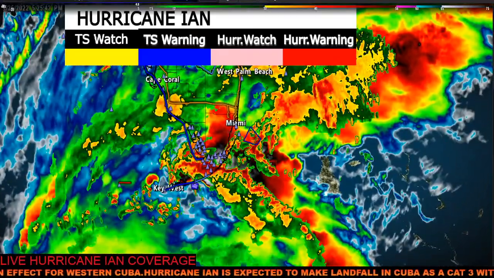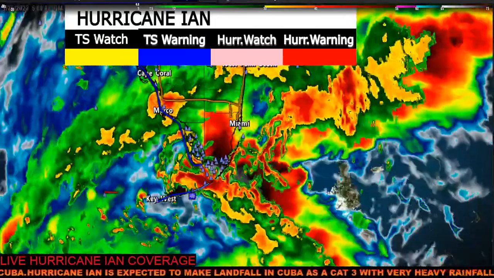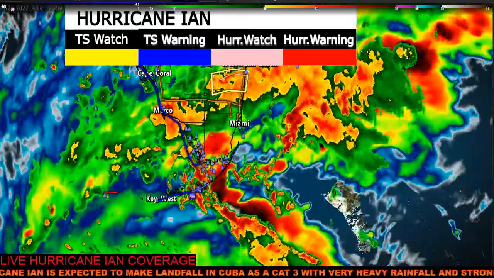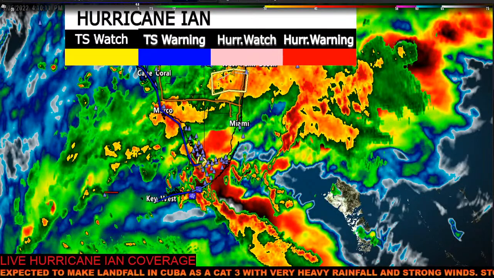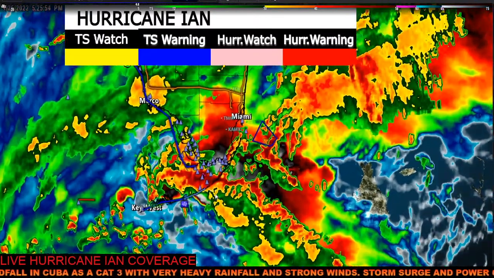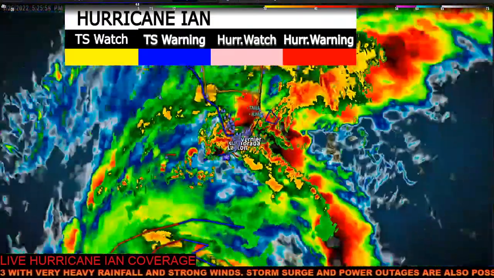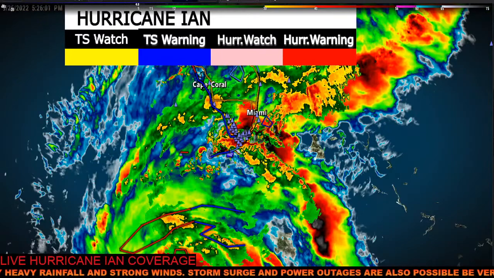Miami is going to be seeing rain soon. Rain is heading into the Miami region, not yet, but it is heading in. Some of the outer bands are going to be getting into Miami soon. Very heavy rainfall right now, including Tavernier, Islamorada, and just to the north of Layton, is experiencing some very heavy rainfall.